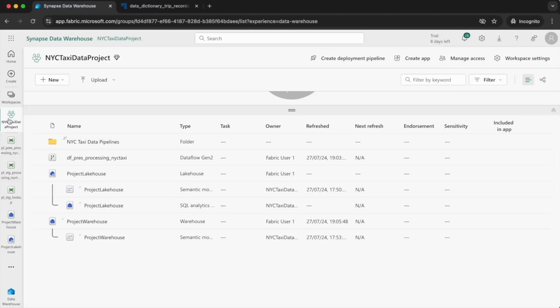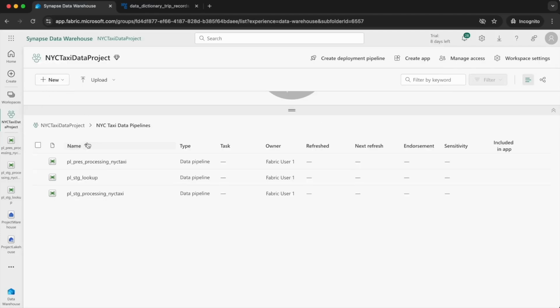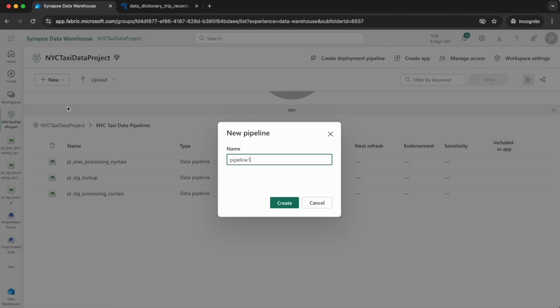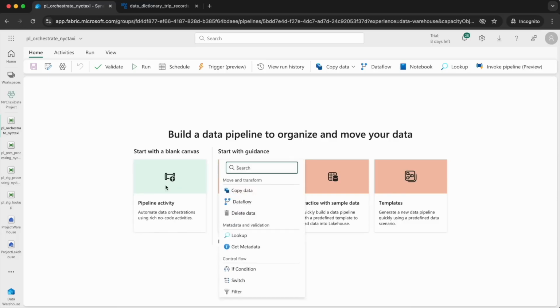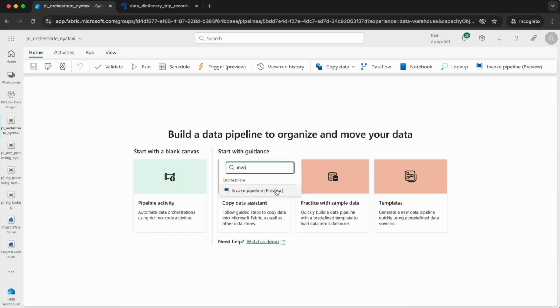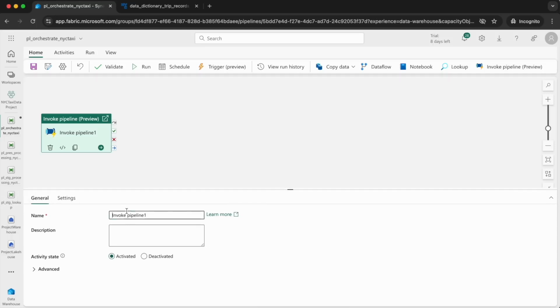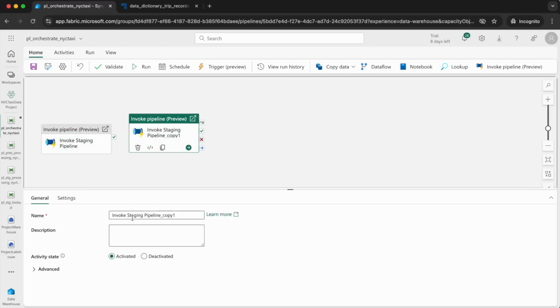So on the workspace, ensure we go to this folder, click on new, and then data pipeline. So I'll just call it PL underscore orchestrate underscore NYC taxi. So on the pipeline activity, I will add an invoke pipeline activity. I'll just call it invoke staging pipeline. And I will actually just copy this, and I will call the second one invoke presentation pipeline.